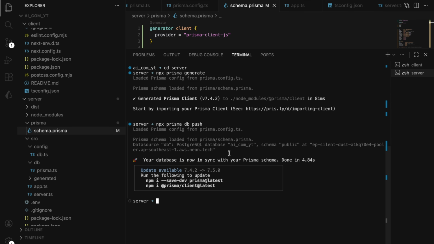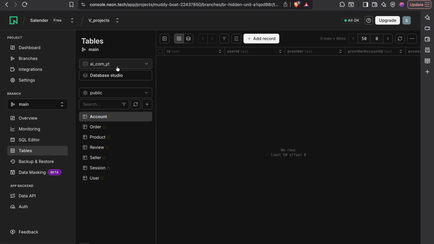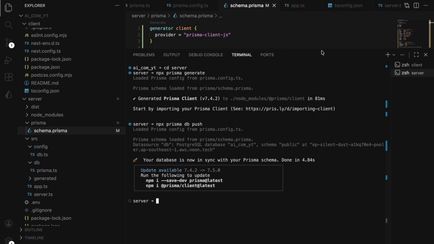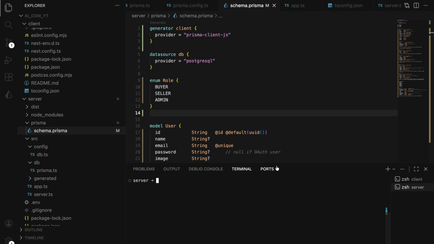So now let's see if we got our tables in the database. Here you can see in our database, we have account, order, product, review, seller, session, and user. So we have successfully made the tables in the database, and now we can start working on our authentication part.